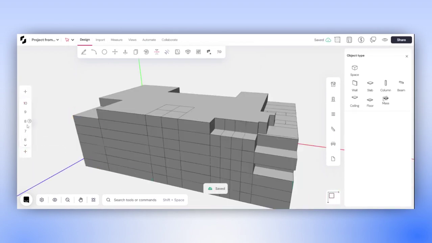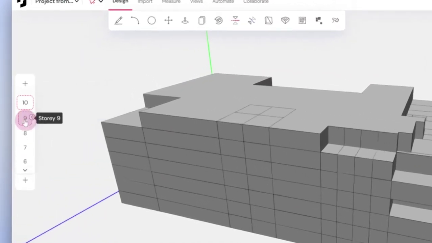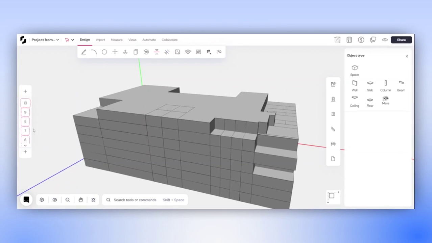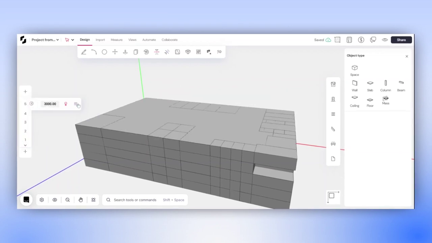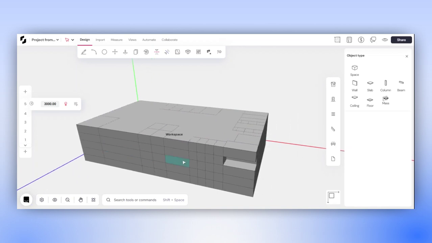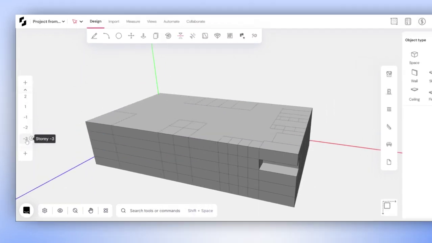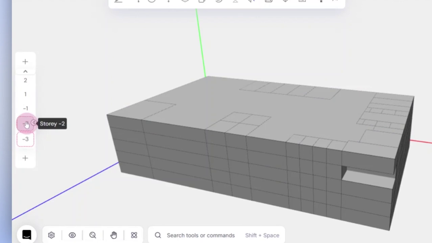If you need to delete certain stories, simply press the Control button on your keyboard, select the stories you wish to remove, then hover over the topmost story to find the Delete option. Note that any objects within the story will also be removed from your project. Follow the same steps to delete basement levels.